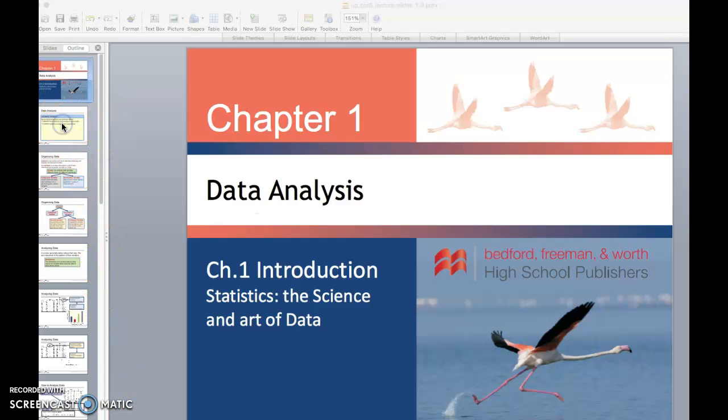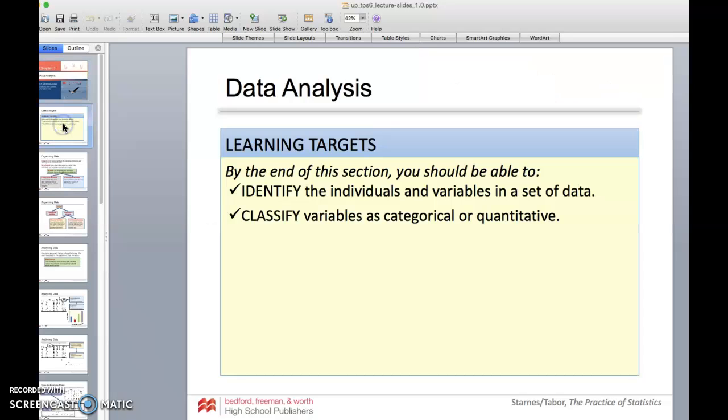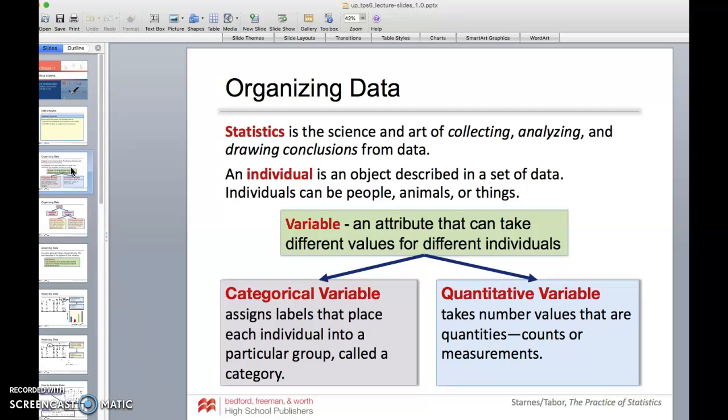And so again, a couple things that we want to be able to know when we're done here is we want to be able to identify the individuals and variables of a set of data, and then be able to classify those as categorical or quantitative. So that's kind of our main goals of what we're looking for, learning targets, if you will. All right, so a couple things to read here as we go.